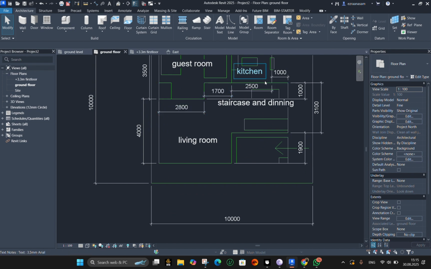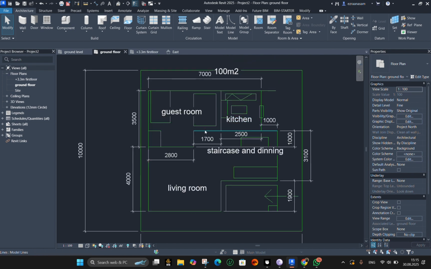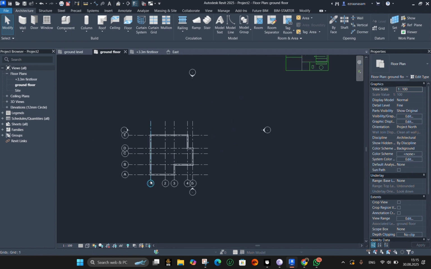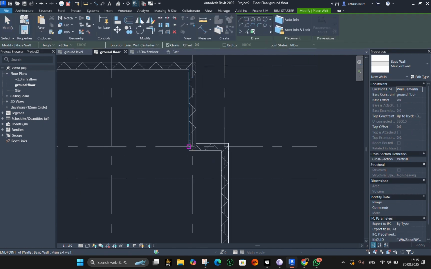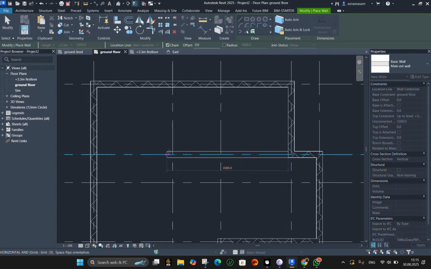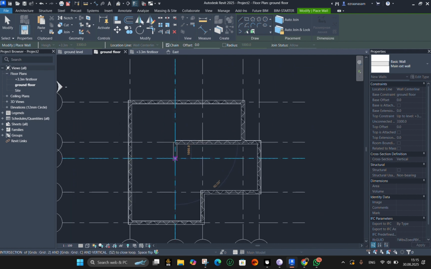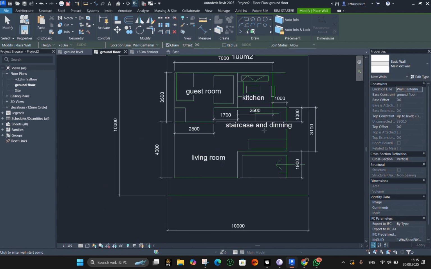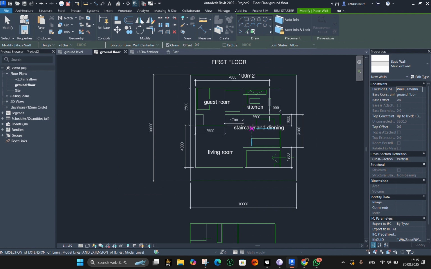So what do we do next? We see that from here, we have it to our second axis on the vertical, which is axis number 2. So click on wall, and here we'll click on the second axis. I think the second axis is number 2, and then we'll bring this one like this, and it is like this. I think based on the plan, it is correct.